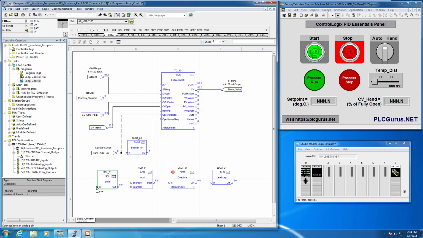Okay, so let's go ahead. I want to wire the input of the scaling instruction up to our CV output, our unscaled CV output value. And maybe, yeah, that looks okay. Let's just leave it like that. And then I'm going to wire the output of that into the add instruction. The add instruction is going to serve as a way to take our CV output and then add or subtract in a temperature disturbance. So we're going to need an input reference to do that.